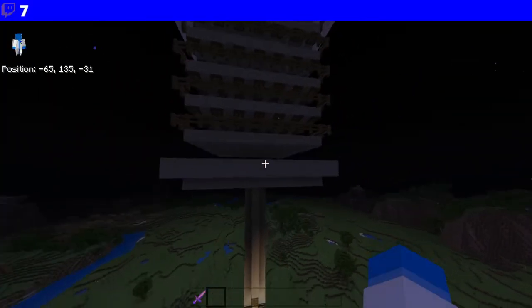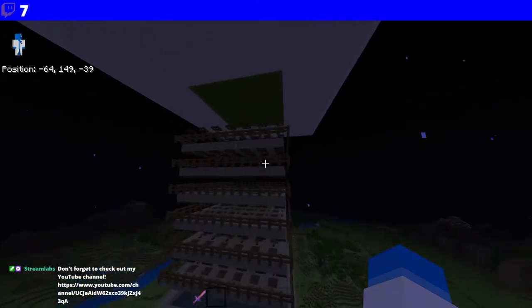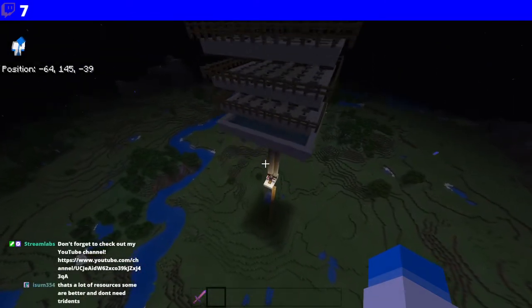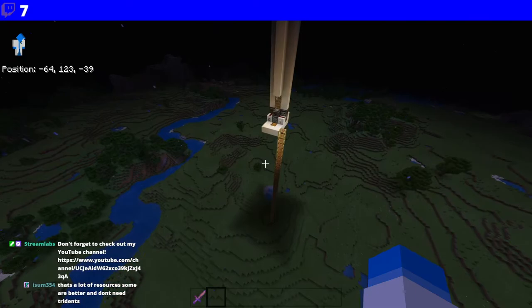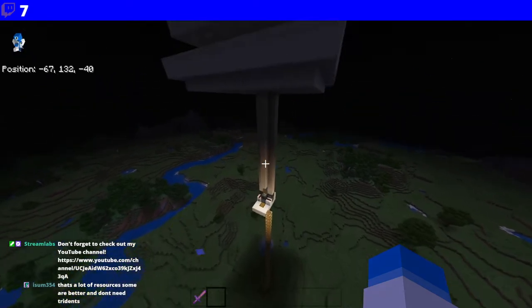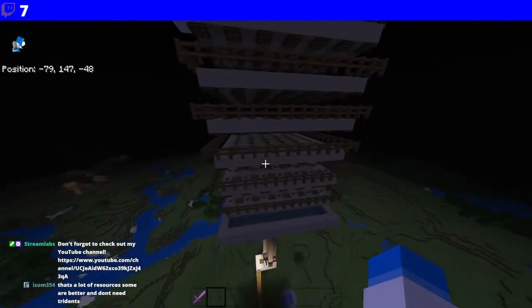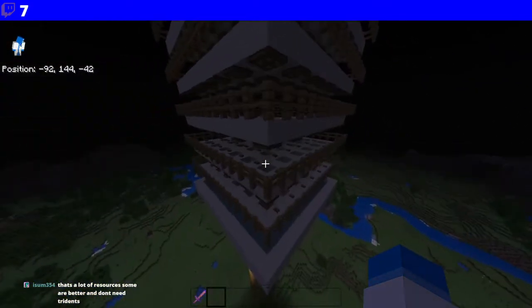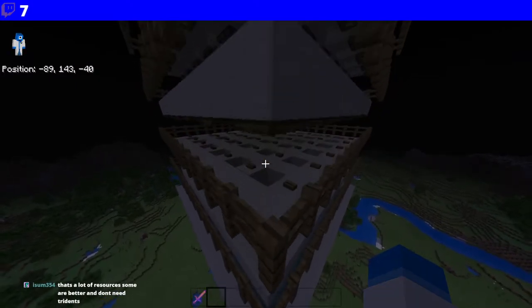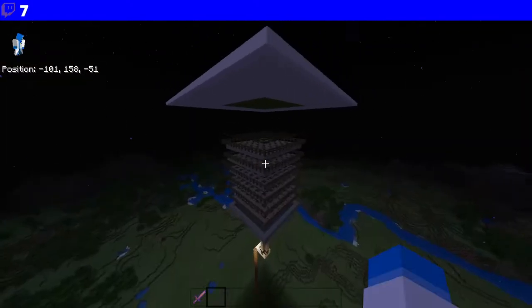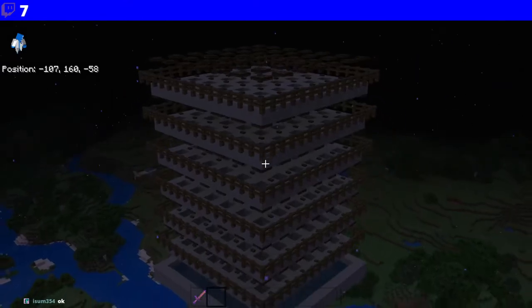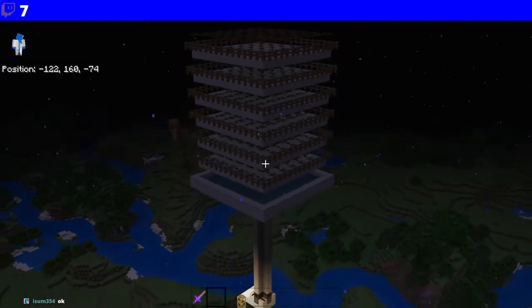Why are they not spawning? Yeah, but I have a trident farm. I'm fine with the trident thing, and I know some are better. However, this is fairly quick to build. What I don't understand is why it's not working.